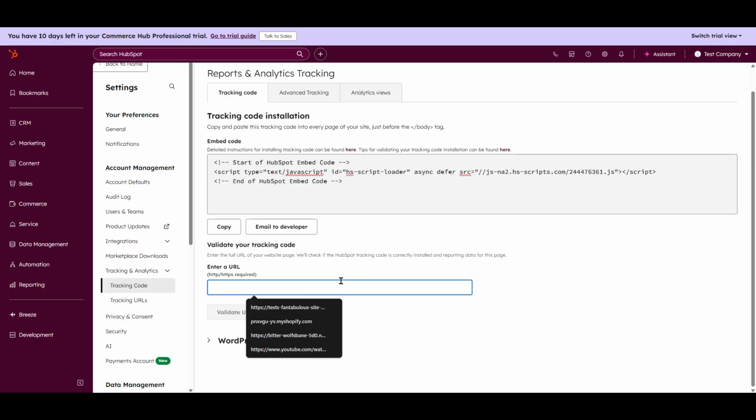From there, HubSpot will begin tracking visits, sessions, pages viewed, and more. It may take a few minutes for data to appear, especially on a newly installed site, so don't worry if you don't see numbers immediately. Once it's active, you'll be able to access analytics within HubSpot to understand where your traffic comes from, which pages perform best, and how users move through your site.